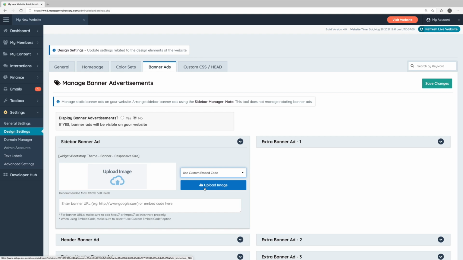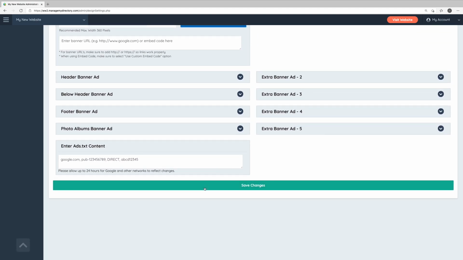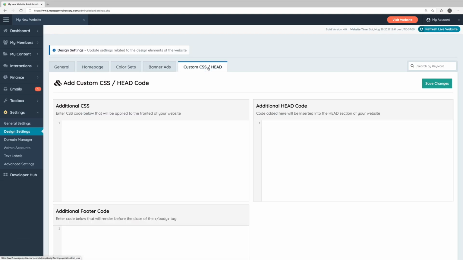anything else. If you'll be using an ad service like Google AdSense, they're going to require that you add an ads.txt file to your website. You can simply paste the information they provide you with here at the bottom of this page under Enter Ads.txt Content. And lastly, for advanced users or developers, you can go into the Custom CSS/Head tab to add your own website-wide CSS, head elements, and footer code.